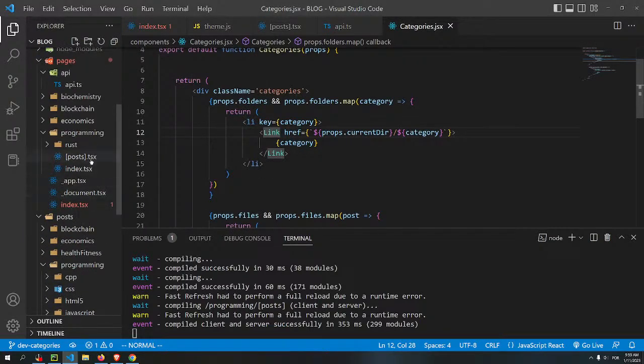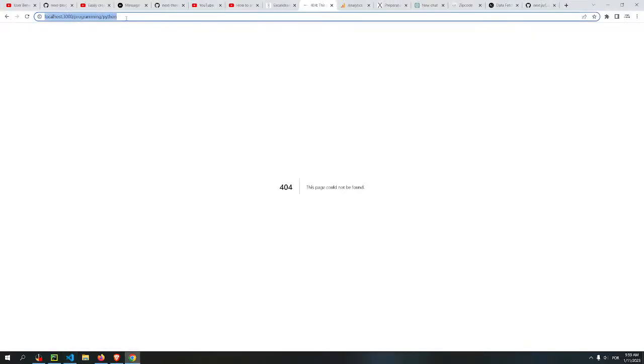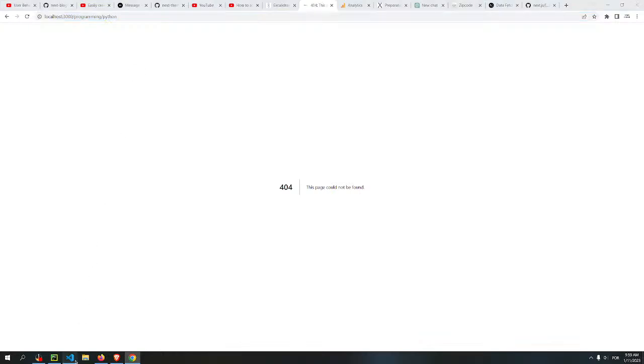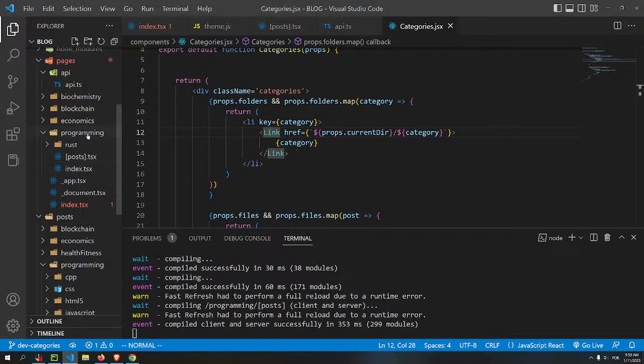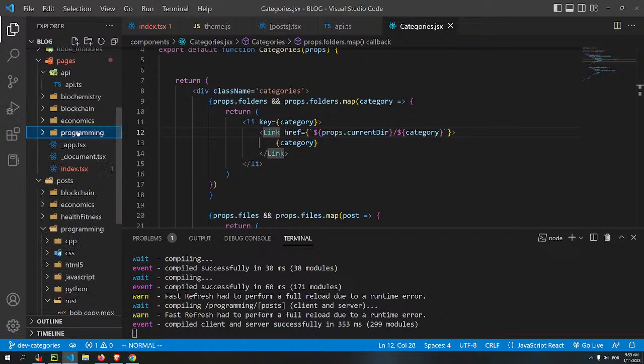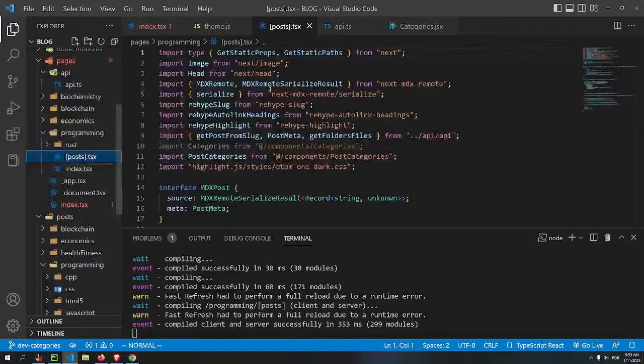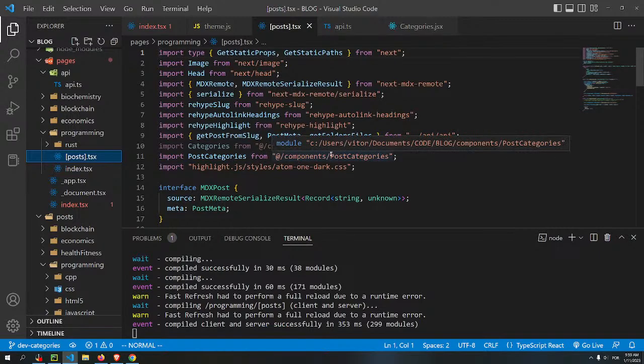So in this case, if I go to this endpoint here, JavaScript, or programming/Python, it's going to see that it doesn't have a file called Python inside of this programming, and then it's going to go to this page here. So this is the page that is going to load in that case. But that's where it gets extremely tricky, because you have to think about the logic for all the possible pages you would have inside of this page here. And that's where it gets confusing.